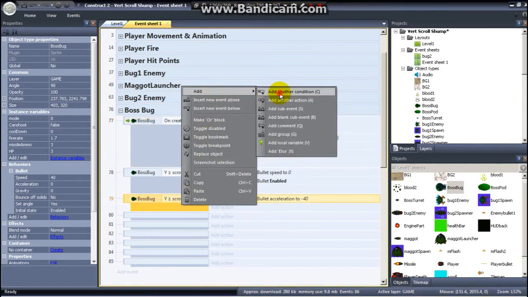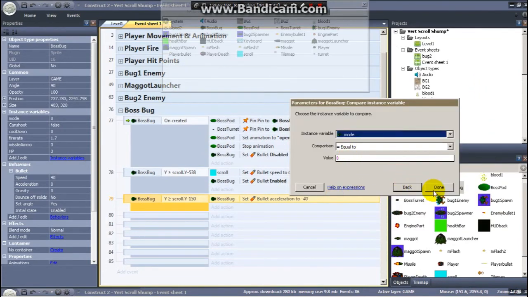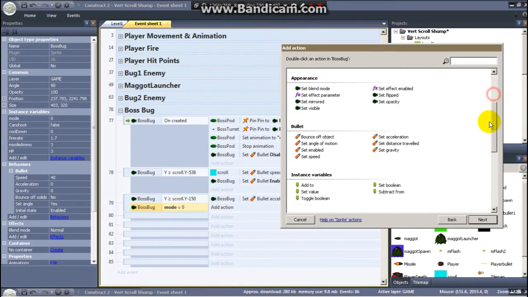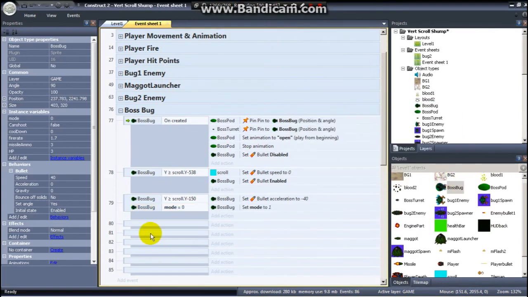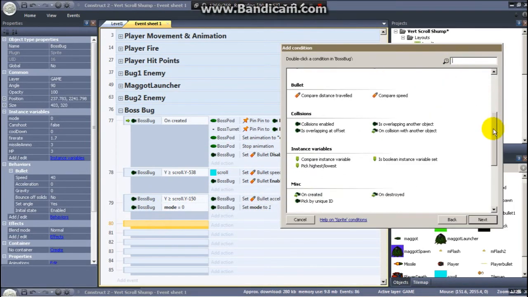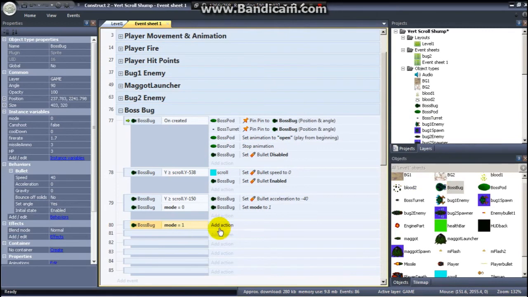So I'm going to add another condition to this, which is that the mode is equal to 0, which it is when it starts. And as soon as it reaches that point, we're going to change the mode to 1. And this will make this event no longer true. And then when the Bossbug compare instance variable mode is equal to 1, we're going to set the animation again. Although we've set it here, there's a reason why later on we need to set it here as well.